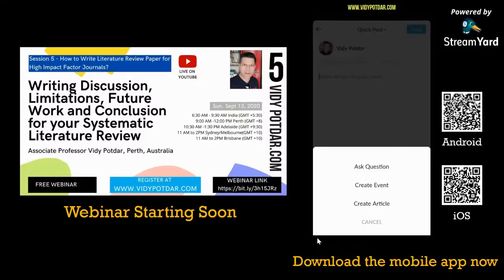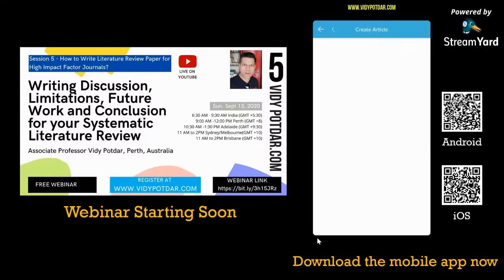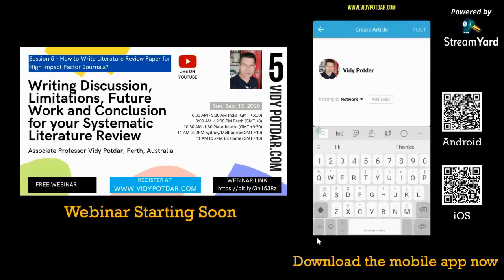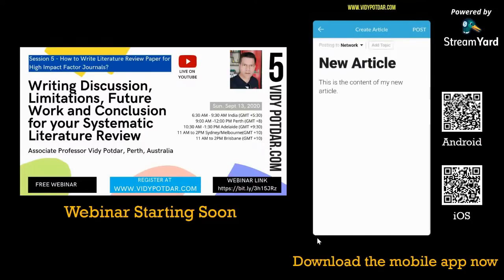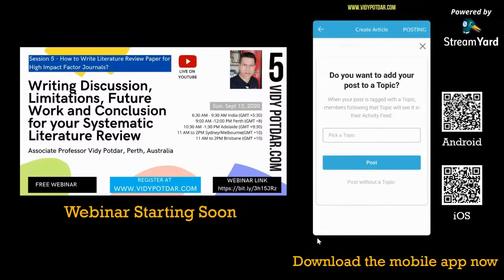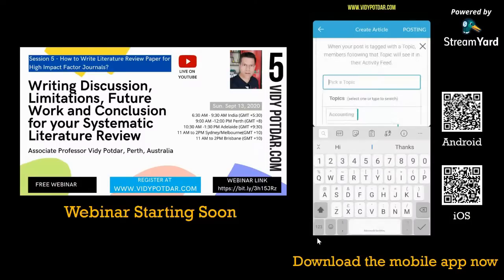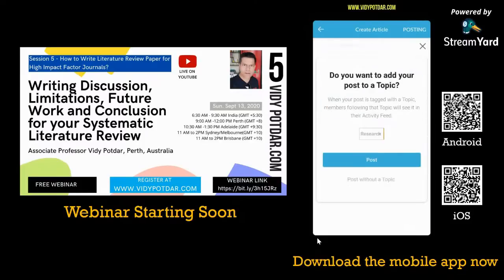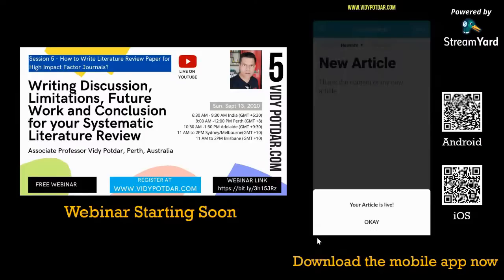can create an article. So if you want to create an article which is available to all the members, it's fairly straightforward, as creating a post. You need to give a title, and then start writing the article. Once you've done that, click post. Again, it will ask you to pick a topic. You can say research or any other topic that is relevant. You can see your article is live.